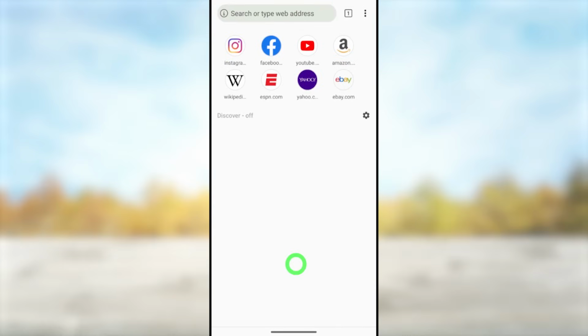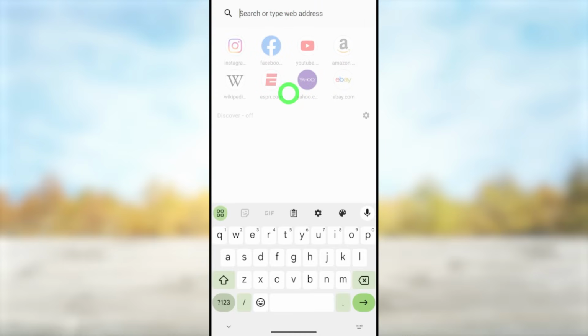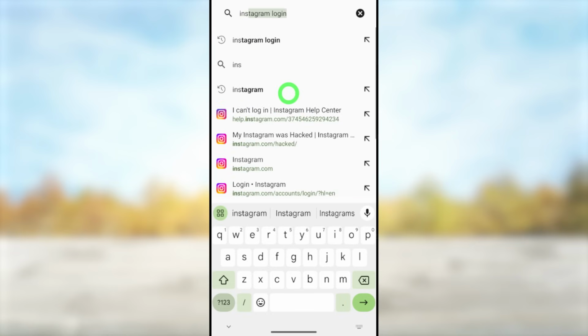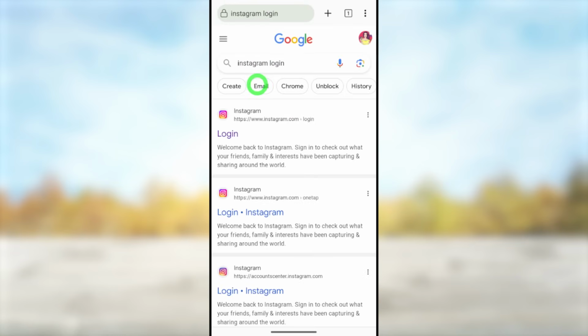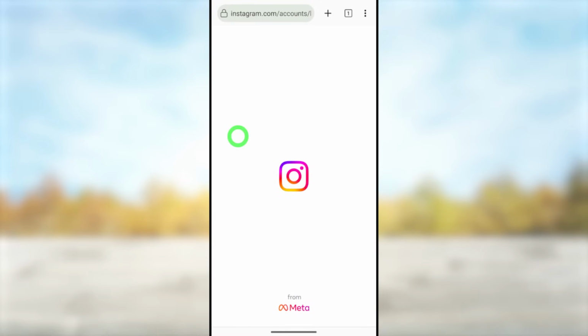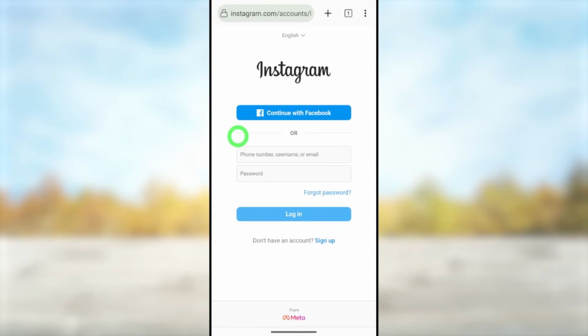Like this, open your default web browser. After opening, tap the search bar, then type and search Instagram login or www.instagram.com. After searching, you will get this kind of search result. Here select the very first search result. Then you will get this Instagram login interface. Like earlier, you don't need to enter your phone number, email address, or your username. You have to tap Forgot Password.